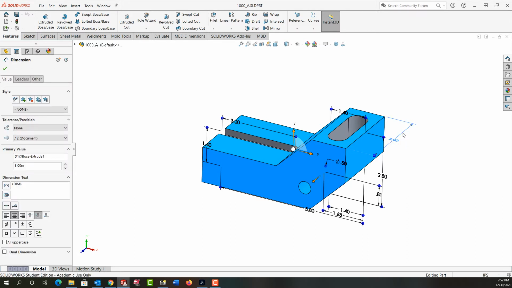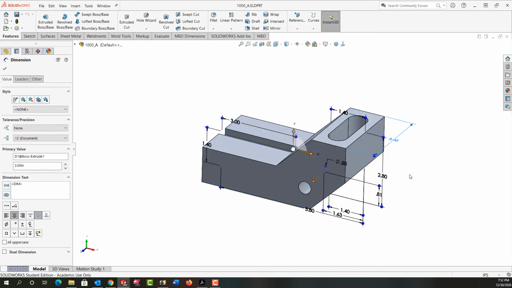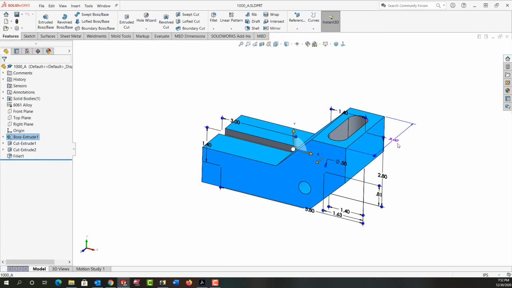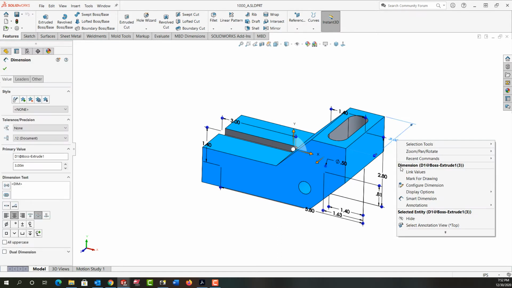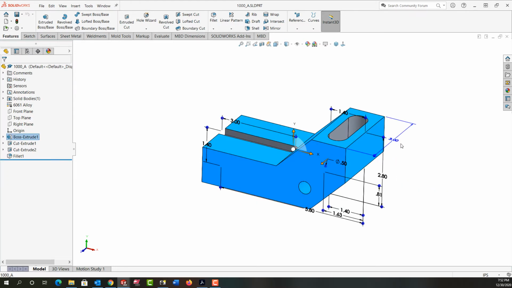If I select this dimension here and I right click on it, by default, when I add a dimension, it's marked for drawing. If I don't want it to show up in the drawing, I have to uncheck this. I'm going to click in white space, and now with that unchecked, notice how the colors changed from blue to purple. So I'll right click on it and I'll go back and turn on the mark for drawing. Double click on this one more time.